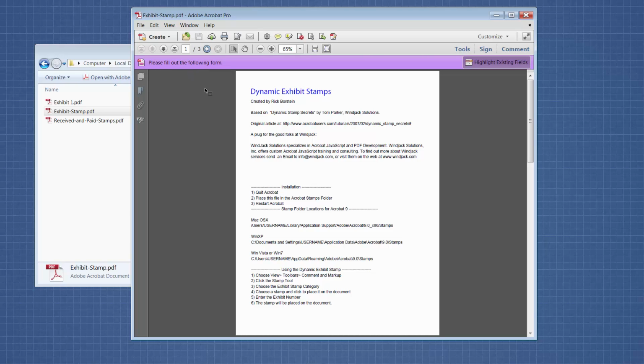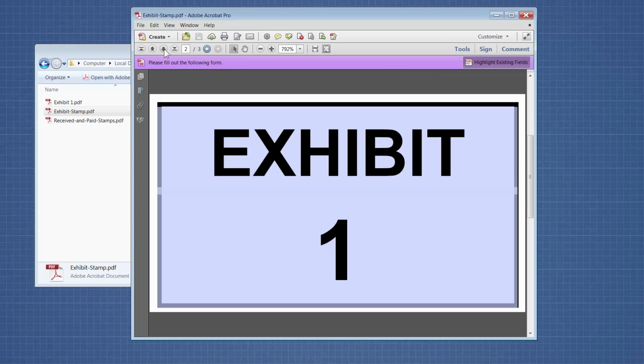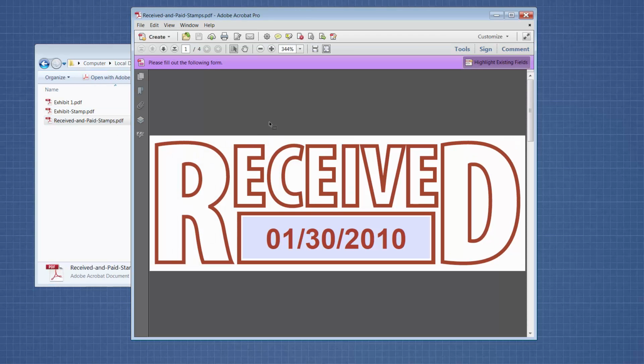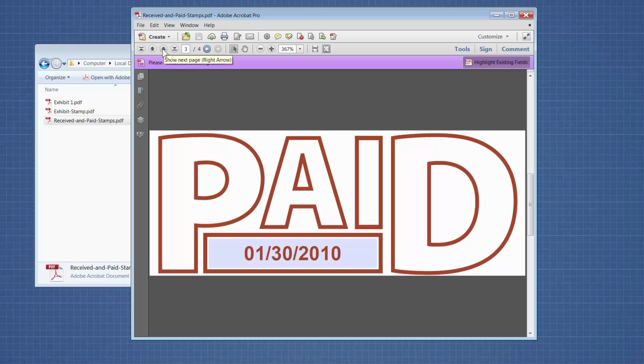So dynamic stamps are actually stored within a PDF file that has a form on it. And all you do is place these PDF files into the stamps folder so that they're available to you. So we're going to hit next. This is one of the exhibit stamps, and this is the second one. It's rounded. And then this one is received, and it plugs in the date automatically. Then you can put whatever you want in here, and then paid, it grabs the date automatically, and in this one you can put a person's name or anything you want.